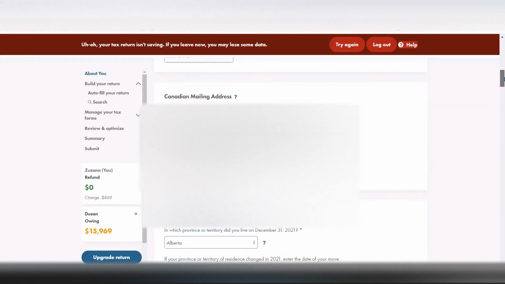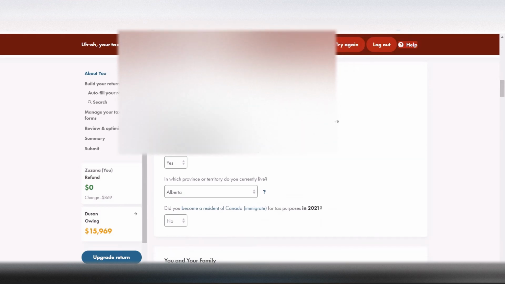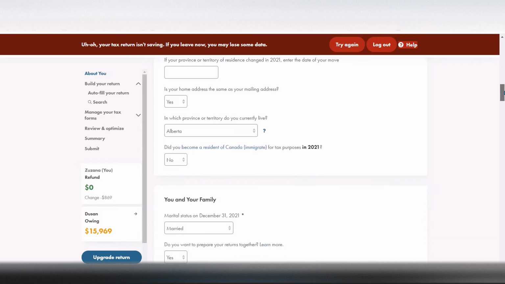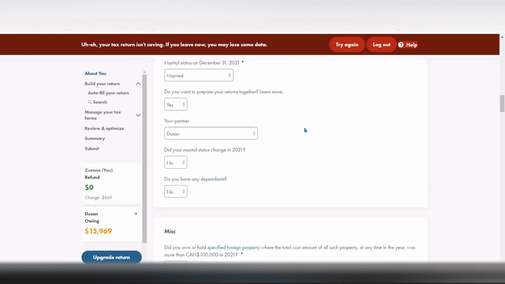Then it's going to ask you for a mailing address and a whole bunch of information about yourself and your residence, in which province you live, if you moved out of the province, and then about you and your family, whether you're married, if you have children, if you are filing jointly with your spouse. So I am going to say yes.